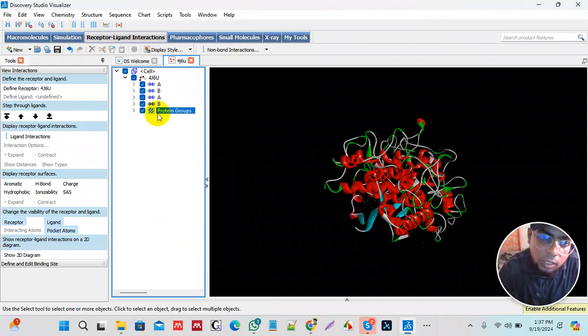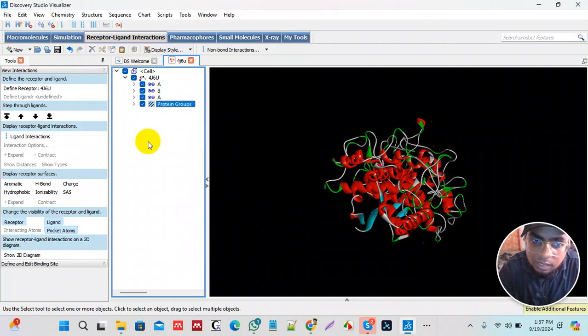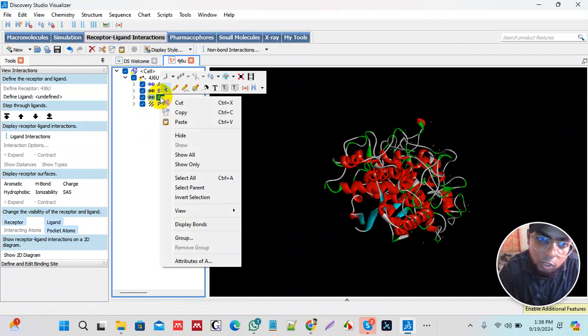And the next one, if you'd like to select B, I would also remove the B chain. I'll select the right button of this mouse, and I'll select delete. You can also delete. When you select delete, then automatically your selected chain or selected group will be removed from your structure. Here is another portion. I'll also remove this other chain. I'll select the right button of my mouse, and then I'll select delete again.